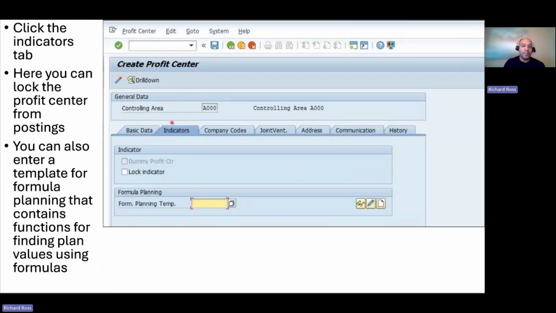Click the Indicators tab. Here, you can lock the profit center from postings. You can also enter a template for formula planning that contains functions for finding plan values using formulas.